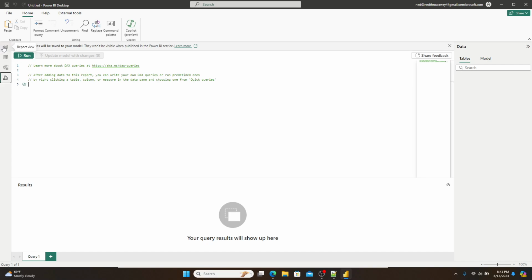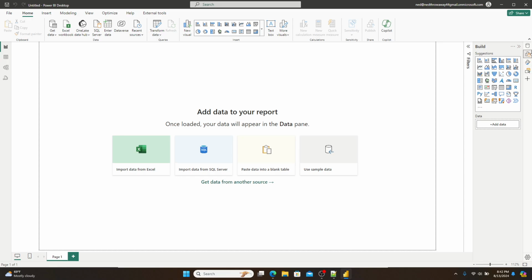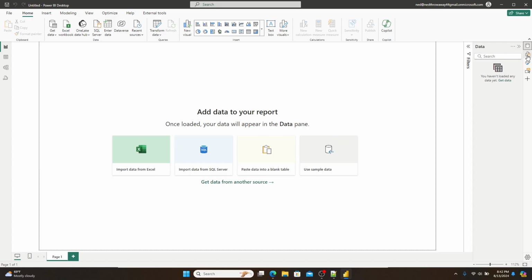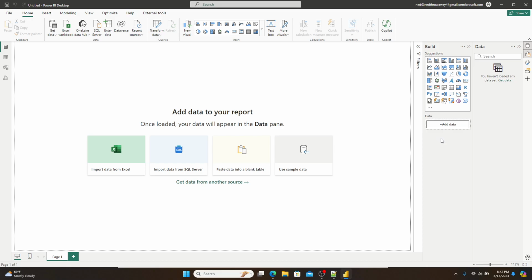Now, let's go back to the report view and look at some of the panes that we have available to us. First, we have the data pane, which if we loaded data into our report, will display all of the fields available for us to use to build reports with. Next, we have the build pane. The build pane shows all of the visuals available for us to add to our report.